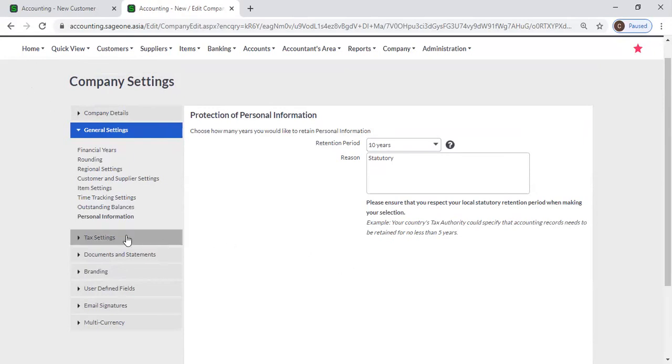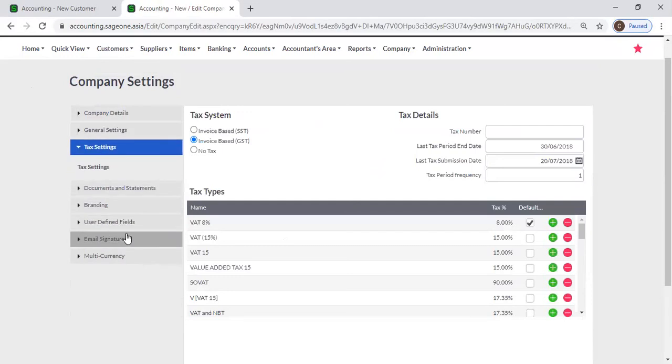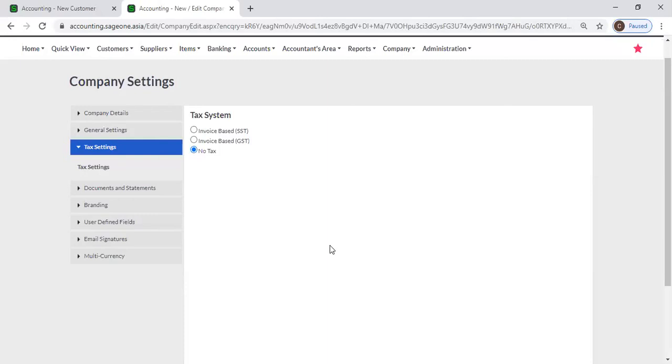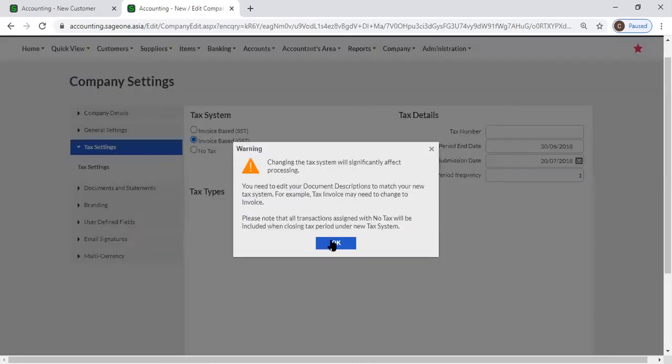Okay, then we will move to tax settings. If you are a tax registered company, you can select invoice based GST, and if you are not a tax registered company, you can select no tax. Then all tax will disappear. From here, if you are a tax registered company, for demo and training purposes, I select this invoice based GST.